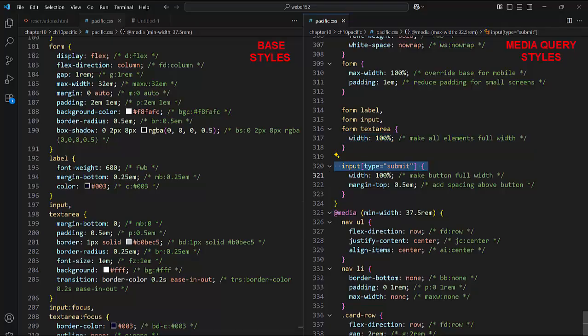Here we're targeting the Submit button specifically. The width 100%, this makes the button stretch across the entire width of the form, which is especially helpful on smaller screens so it's easy to tap. The margin top 0.5em adds a little space above the button, separating it from the form fields above so it doesn't feel cramped. Inside this media query, we have made the form stretch to the full screen, stack all labels and inputs vertically, and made the Submit button full width. These changes make the form easier to read and use on small screens like phones and tablets.